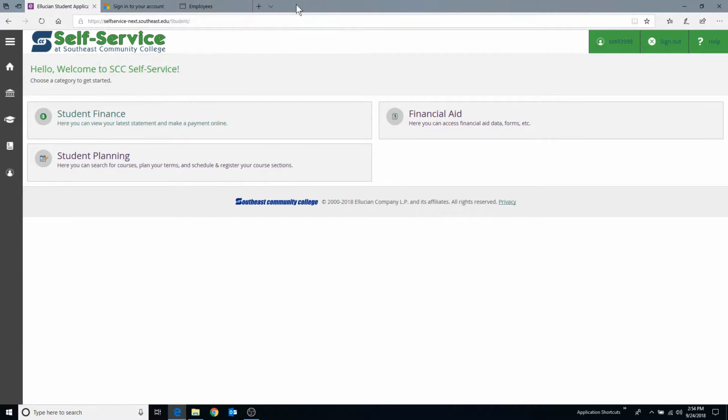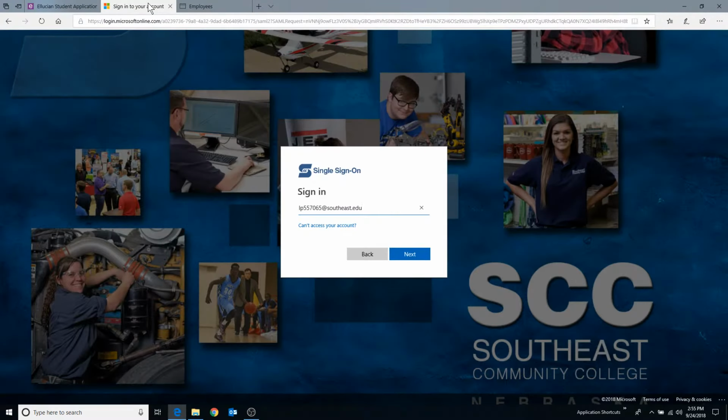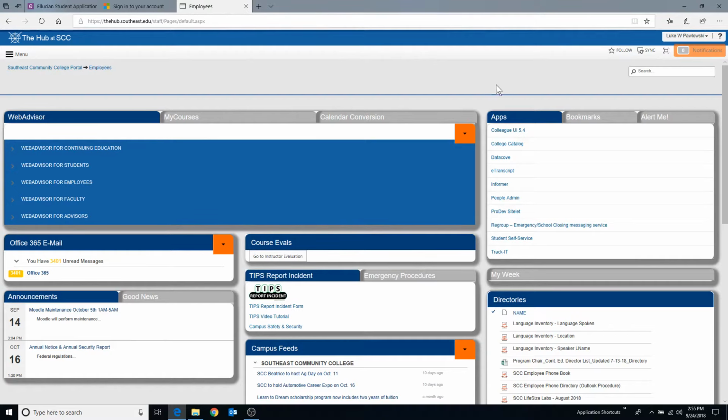To access student planning, first log into the Hub at thehub.southeast.edu using your SCC ID and password. For further assistance with the Hub, your SCC ID or password, contact the Helpdesk at helpdesk@southeast.edu or call us at 402-437-2447.